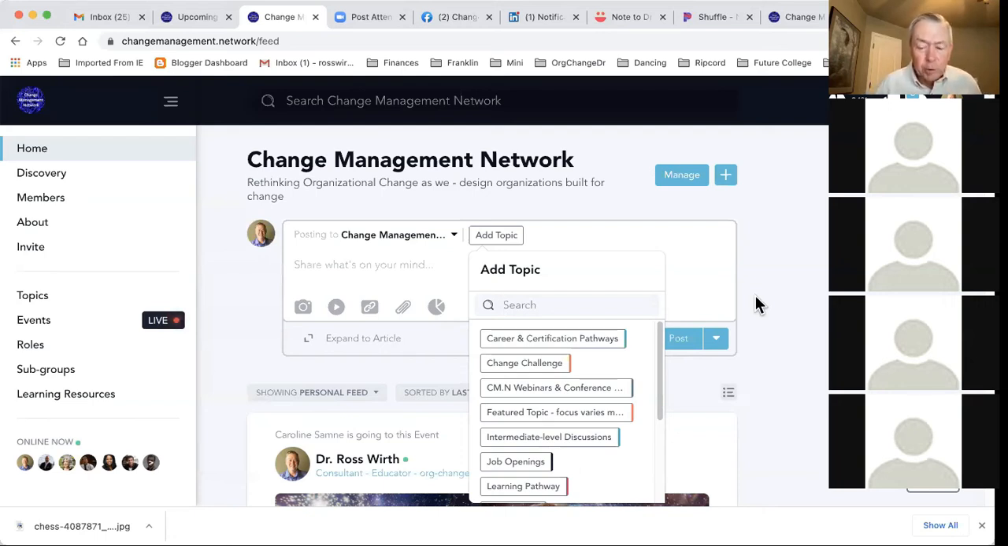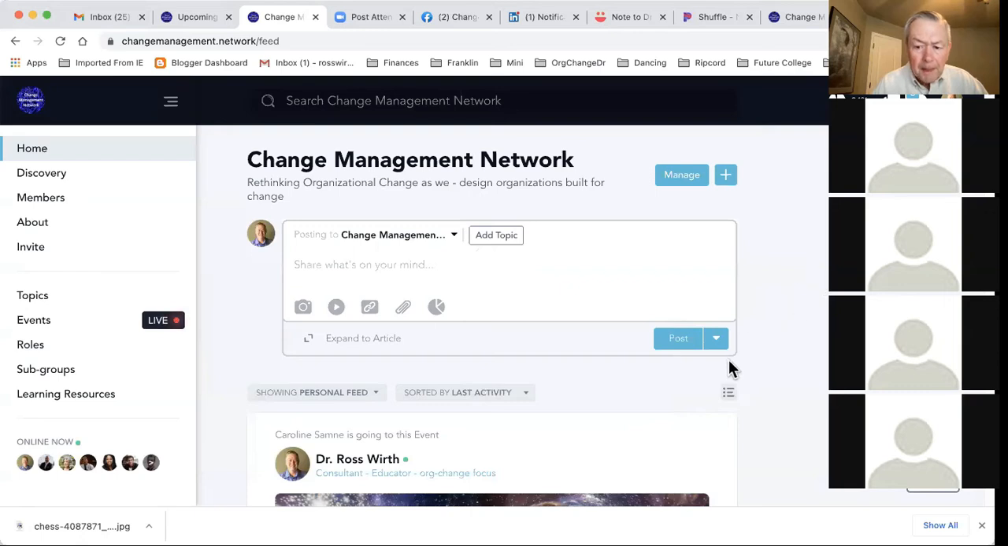It's not in a subgroup. It's not in a topic area. So sometimes if I want to post something that I want people to see, I want people to interact with, but I don't want it to really be categorized for later retrieval, I'll post it without a topic. Then the post basically goes out. Let me see, let me do a test.